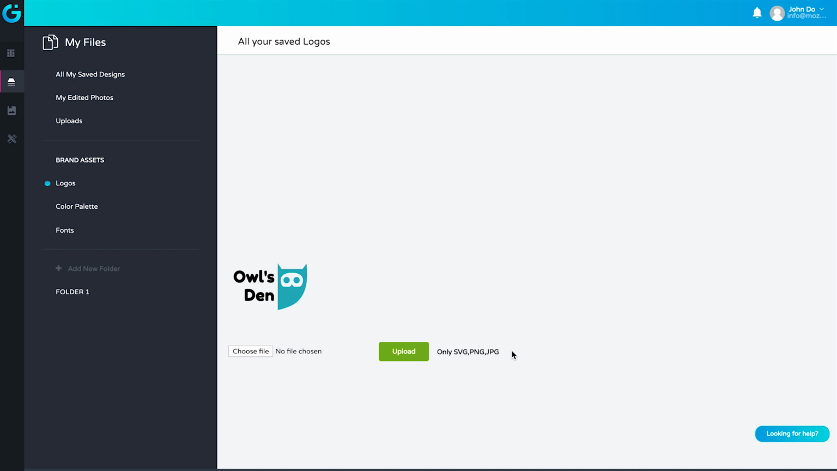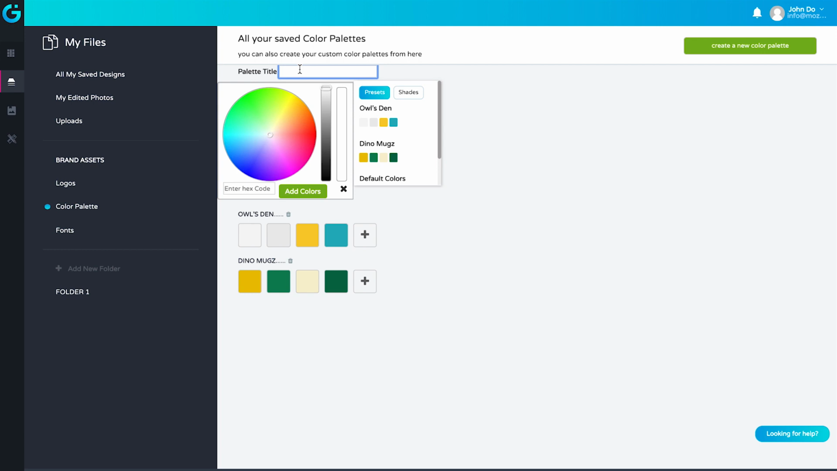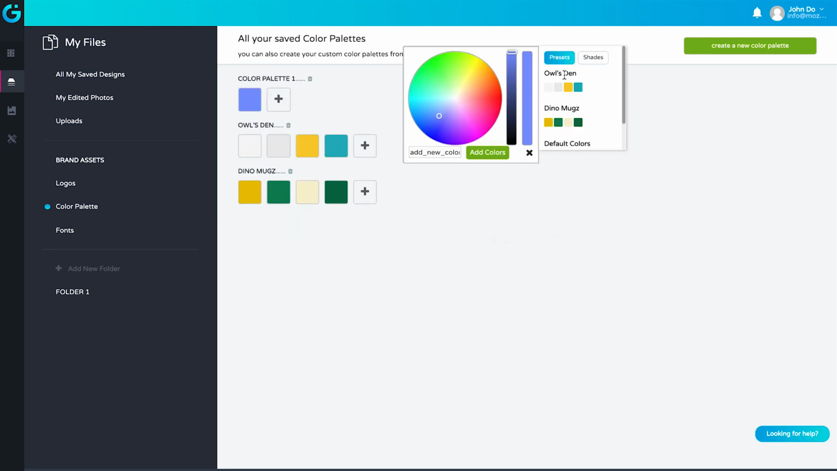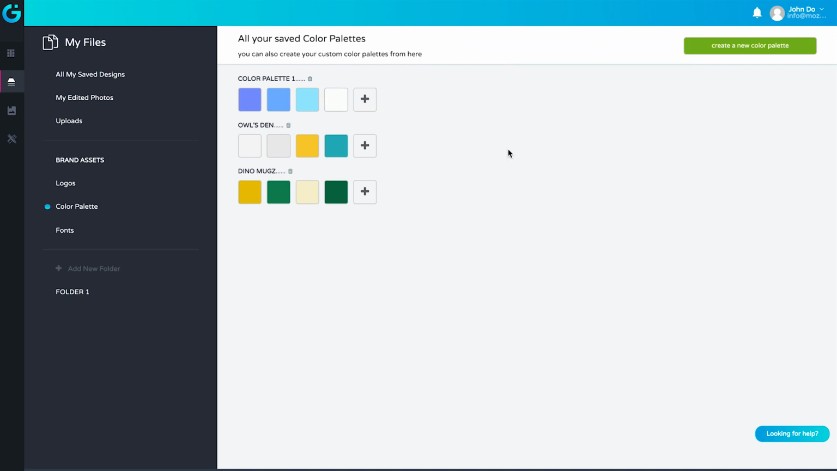Don't forget that after exporting the logo, we also have a saved color palette. This is the Owl's Den color palette that we just exported using the logo maker. Here's another color palette that I created earlier. It's very easy to create your own custom color palette. Simply go to the top right hand corner, click create a new color palette, add a palette title, and select a color for each swatch. As you can see, I've already created my custom color palette.